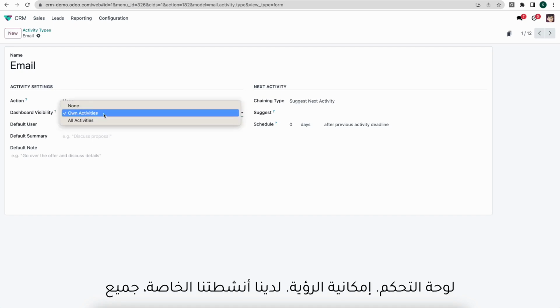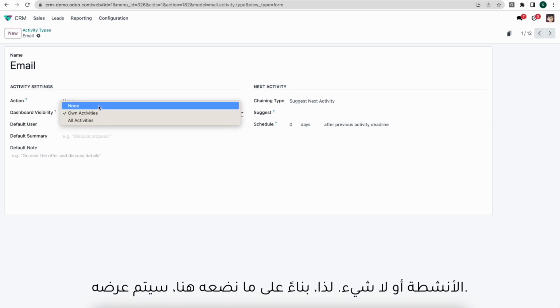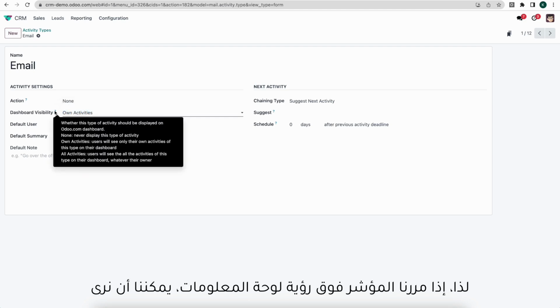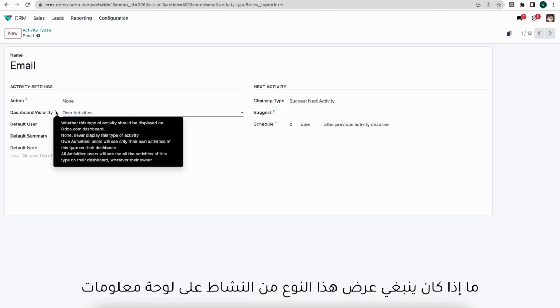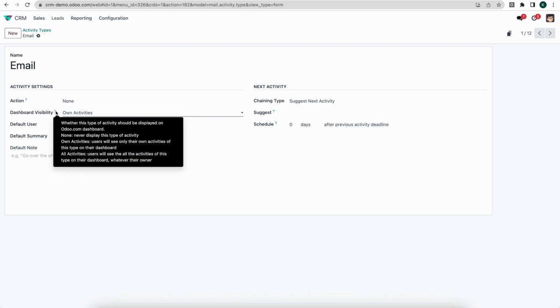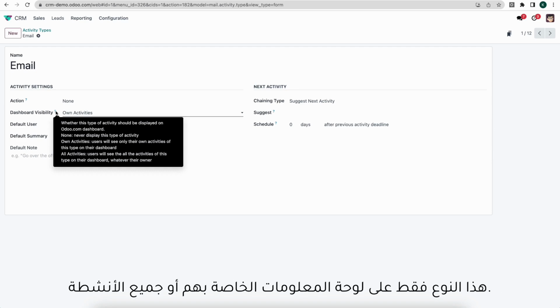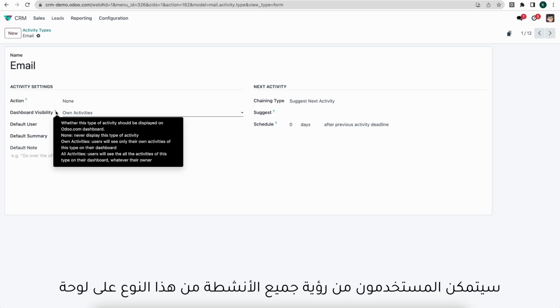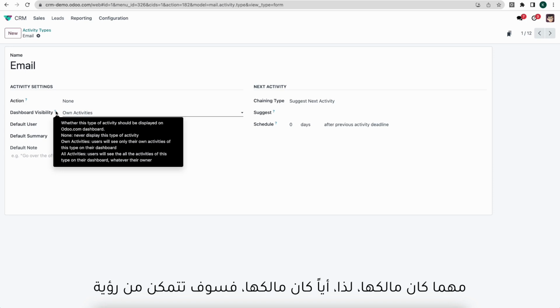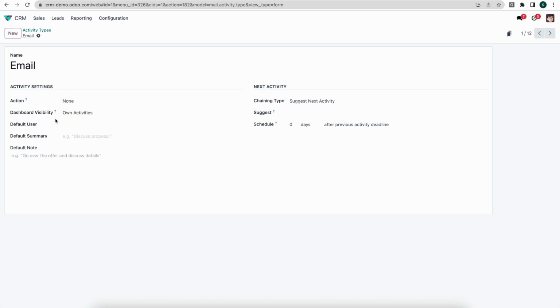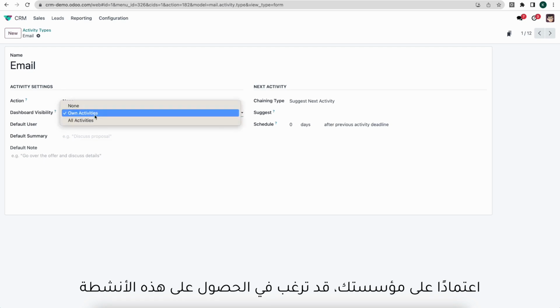Dashboard visibility, we have own activities, all activities, or none. So depending on what we set here, it's going to set the visibility of where it shows. If we hover over the dashboard visibility, we'll see whether this type of activity should be displayed on the dashboard. None, never display this activity. Own activities, which means users will see only their own activities of this type on their dashboard, or all activities. Users will be able to see all activities of this type on their dashboard, whatever their owner. So whoever their owner is, you'll be able to see all of the activities. Depending on your organization, you might want to have these as all activities or own activities.